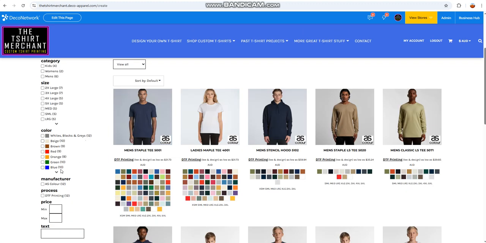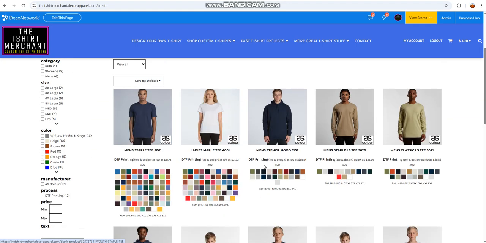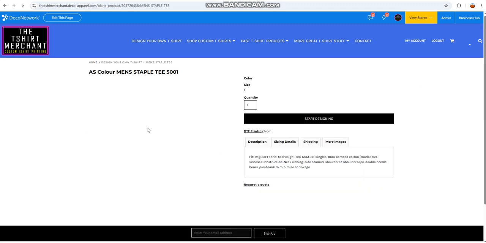On the left hand side you'll have your filters. You can have kids, women's, men's. There'll be a whole bunch of stuff here later on, like tote bags, caps, and you'll see a visual representation of it here. So let's just pick a men's staple t-shirt. It'll give you some basic as low as pricing here, what the t-shirt is, where it's from. We like to use AS Colour. So let's click on the men's staple tee to start off with.